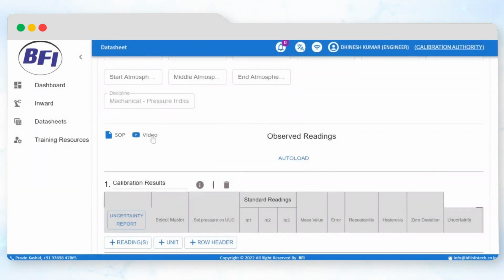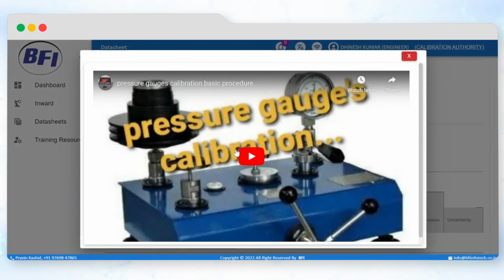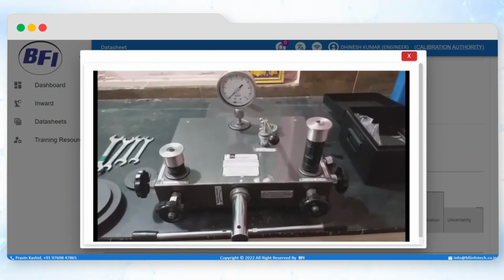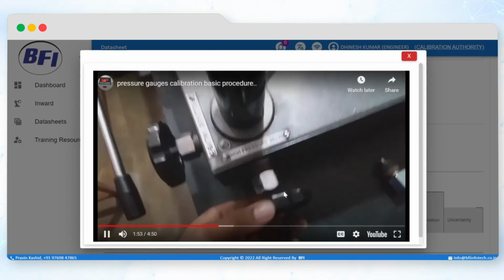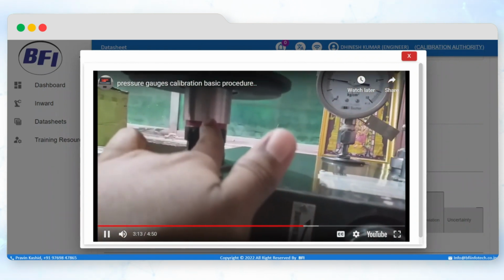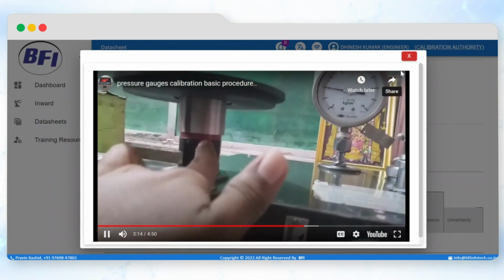Training videos. We offer a training module with calibration videos providing a step-by-step guide for engineers. If an engineer is new, they can watch videos on how to calibrate specific instruments like pressure gauges. This feature ensures engineers can use the reference videos during calibration for accurate procedures.